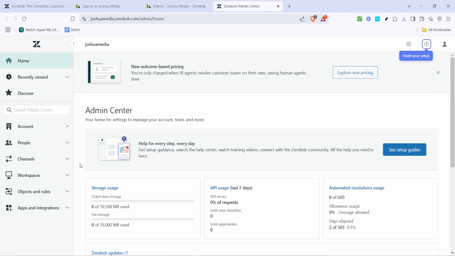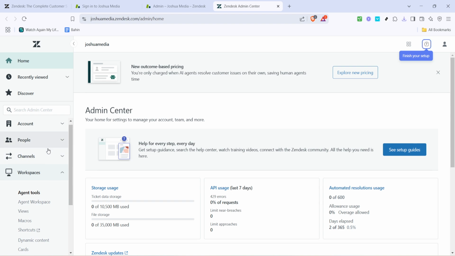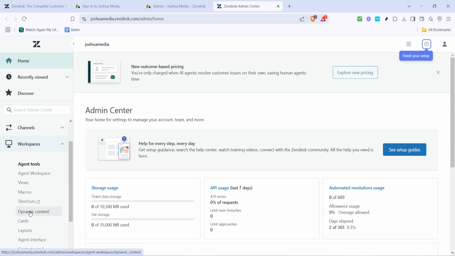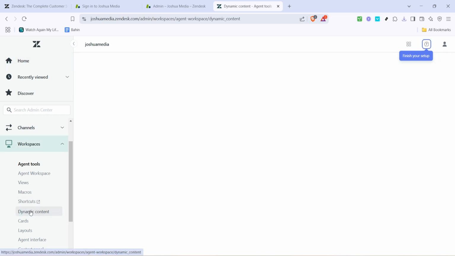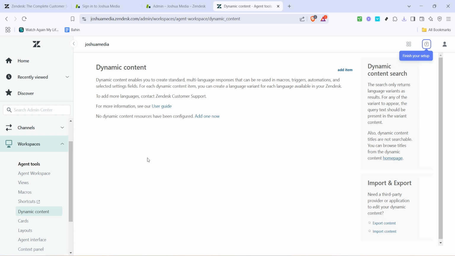In the Admin Center, navigate to the left side panel and find the Workspaces option. Clicking on this will direct you to the section where you can manage several aspects of your workspace, including dynamic content. Moving forward, within the Workspaces page, you'll find an option titled Dynamic Content. Selecting this brings you to the section where you can create and manage placeholder content that can change dynamically based on the user's profile or preferences.